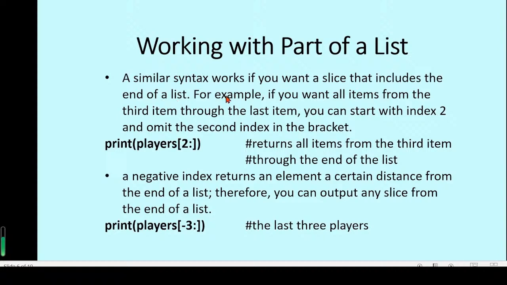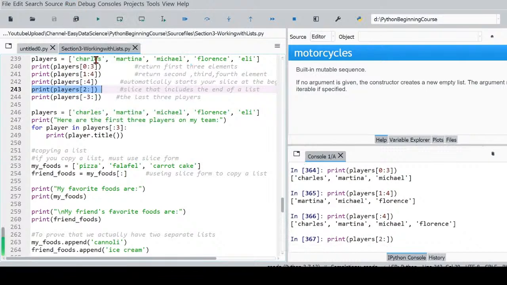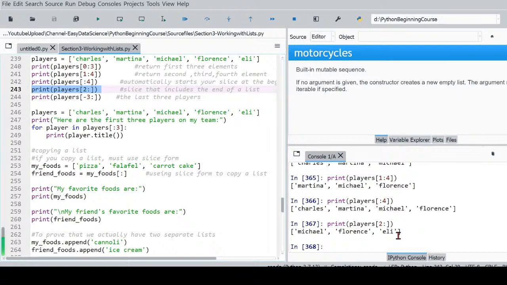And a similar syntax works if you want a slice that includes the end of a list. For example, if you want all items from the third item through the last item, you can start with index 2 and omit the second index in the bracket. So we can just write players 2 colon. Then it will return all items from the third item through the end of the list. We print players 2 colon, which returns from the third to the last items in the list.